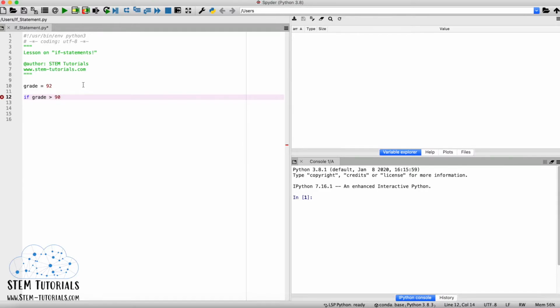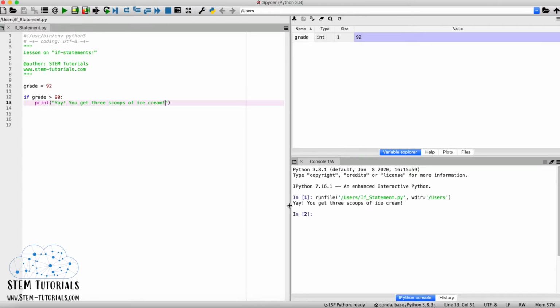And then after your if statement in Python, you always have to place a colon. And when you hit enter in Spyder, you'll see that we're automatically indented. And you always need to be indented to write the set of conditions that should be executed if your if statement holds true. And then we're going to print that you've earned 3 scoops of ice cream. And so now what you'll see is with our grade of 92, if we run this by, again, hitting this green play button, you'll have the message displayed that you'll get 3 scoops of ice cream.